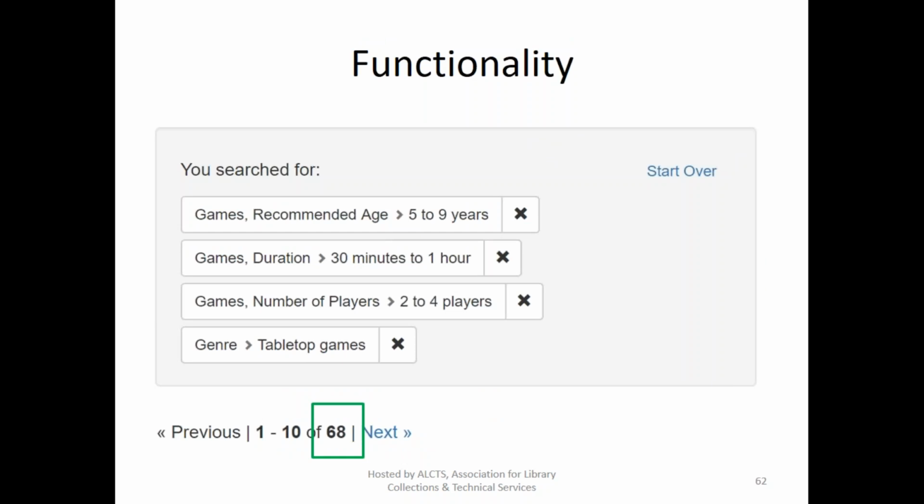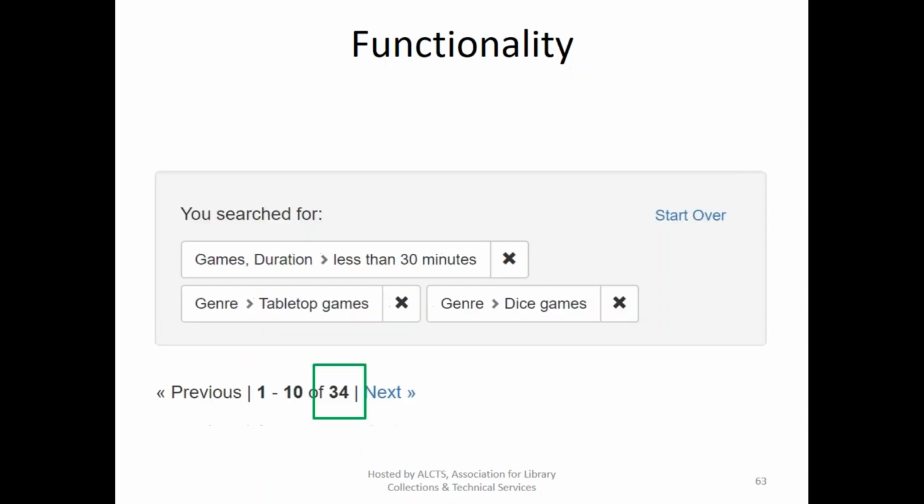Here is an example of functionality. As you can see, I have selected tabletop games, 2 to 4 players, 30 minutes to an hour, and then age range of 5 to 9 years. Through selecting these facets, I returned 68 results. In another example, I only selected 3 facets: tabletop games, dice games, and a game duration of less than 30 minutes. Even with fewer facets, I got fewer results, only 34 this time.